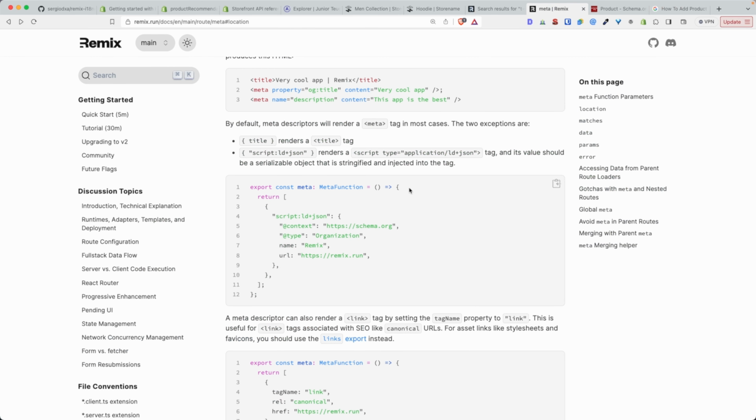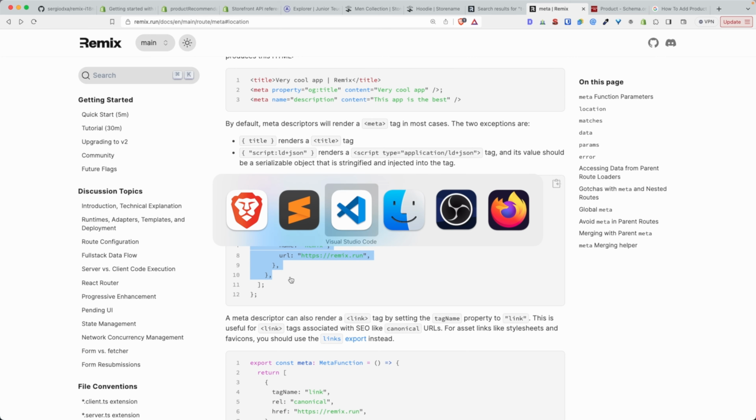storefront. So if we go to the documentation on the Remix website, which is the framework on top of which Shopify Hydrogen is built, we see that we can add schema markups. For example, in this case, an organization, of type organization, just by doing this. So let's try and do that. Obviously, we're going to customize it a little bit.